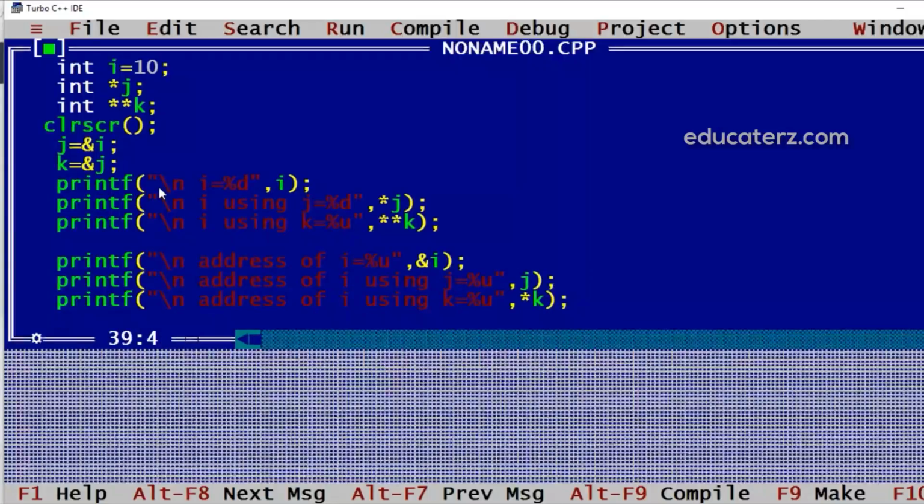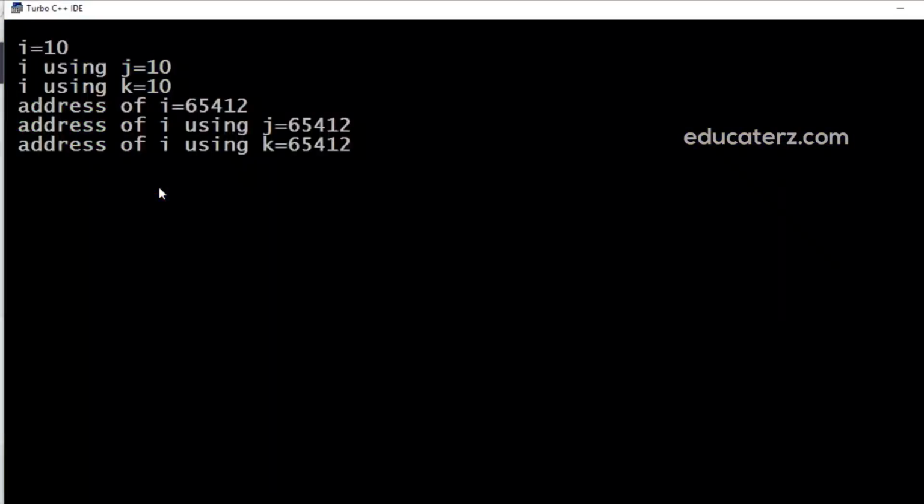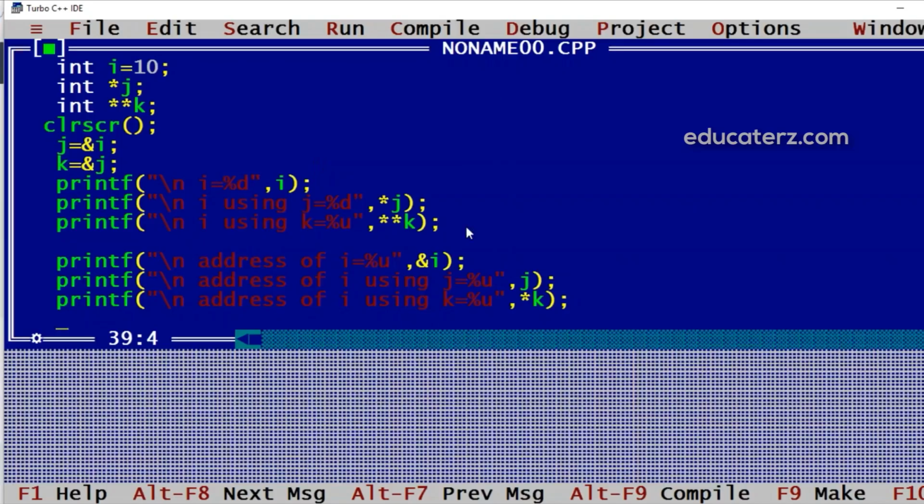Now if I execute this, you can see here that first I am getting the value of I using I directly, then j, then k, then I am getting the address of I. So the same value we are getting using ampersand I, or using j, that is directly displaying j, or using k. So the next three values we are getting are for the address of I.